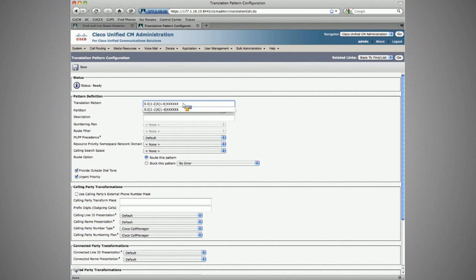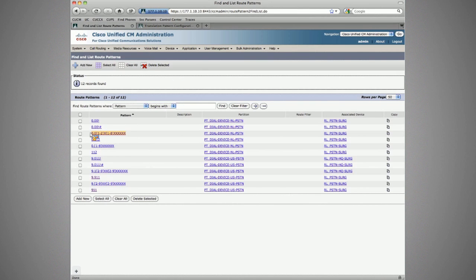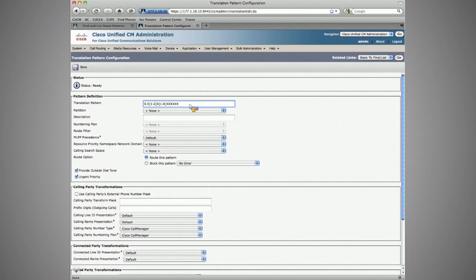So I will create my pattern. Remember, it has to be at least as equally specific, if not more, but equal is just fine, if I want it to actually remain as a restricted equal match and therefore higher ordered partition from the line and therefore actually a blocked call. So here we're going to do this for block Netherlands restricted on the line. We're going to block this pattern, provide outside dial tone.